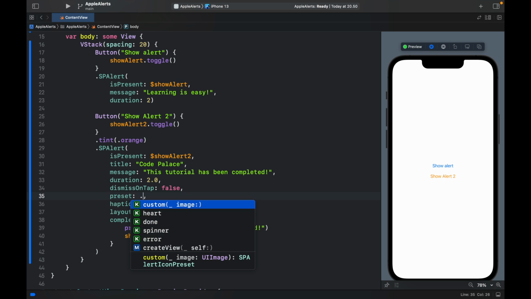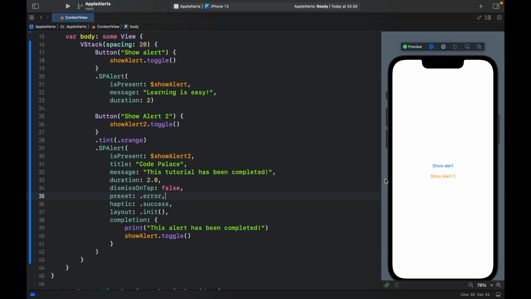But of course, there's many ways to edit this. We can also go to error and run this one more time, and you'll see an animation of an X. But anyways, with that being said, that's actually all I wanted to cover regarding this really cool Apple alert. And I hope that helped. I hope that clarified what these parameters do.